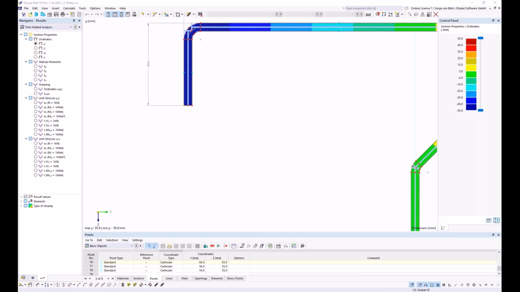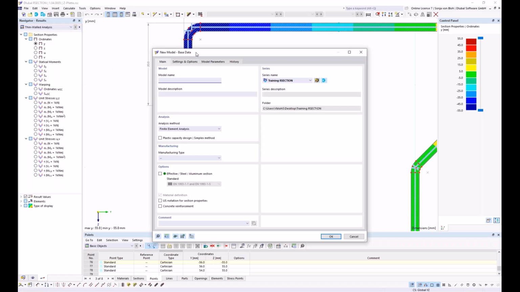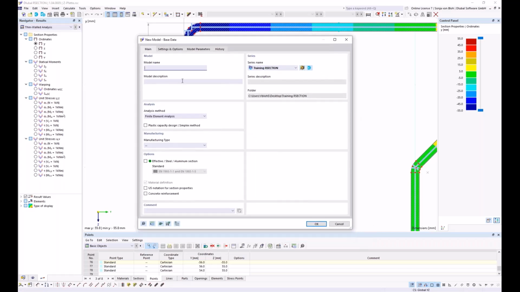To create a custom cross-section, I open the new model window via this button here. And then I have to give the model a name, and I name it here example 1. Furthermore, the analysis method must be defined. This is here in this chapter, and the following analysis methods are available. It's the finite element analysis and the thin-walled analysis.